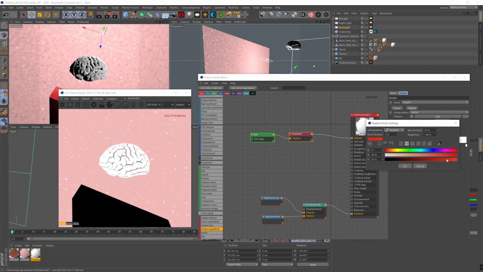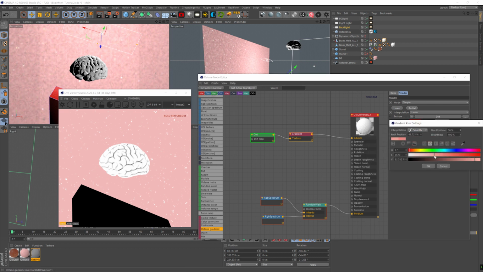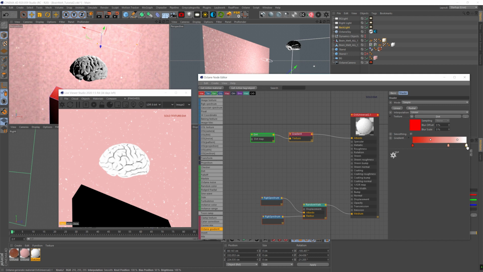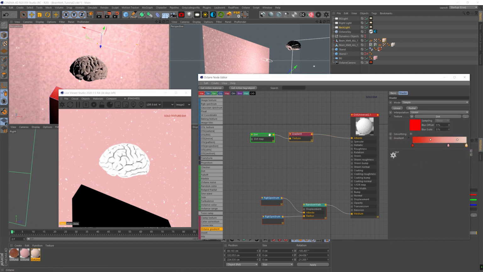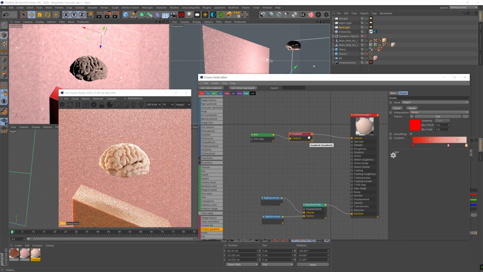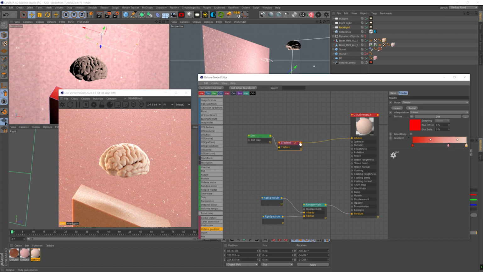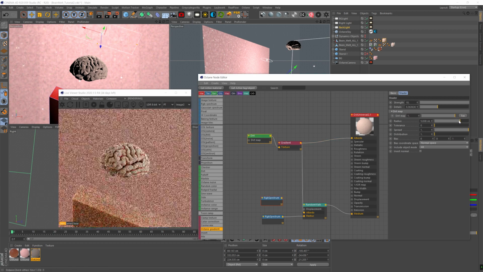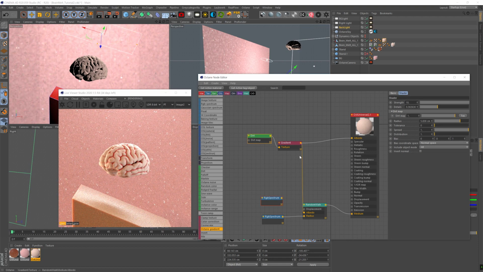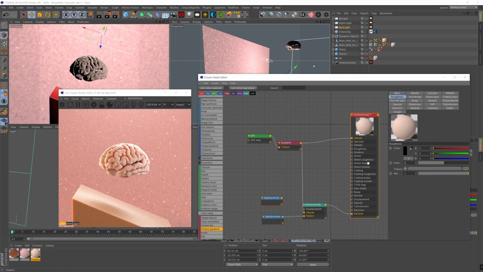Let's pass it through a gradient node and set the black to be very red and the white to be a very light pink, like a brain texture. And as you can see, we got a little cool brain texture going on. I'm going to attach that gradient to the albedo on the SSS. Make the black a little stronger, which is the red. Let's reduce our roughness because we want it to be more shiny than the slope.